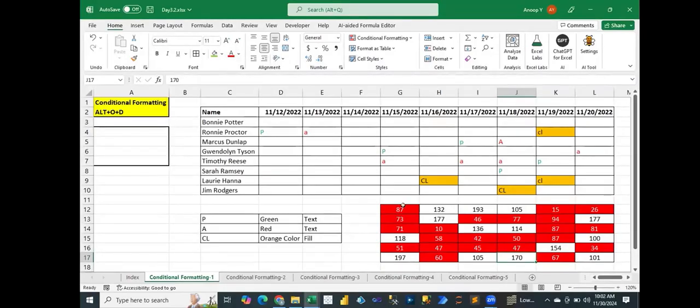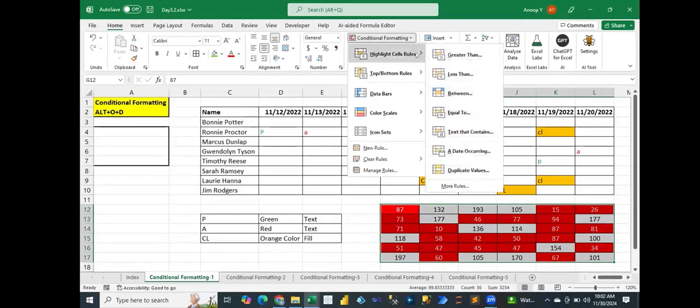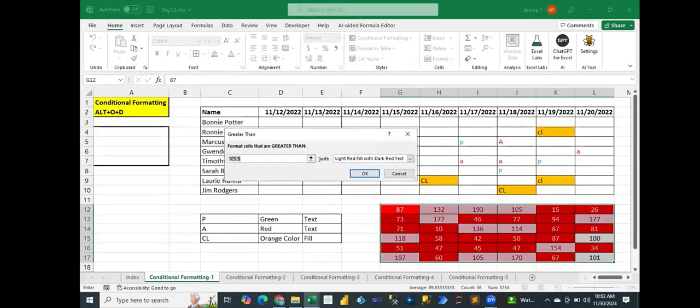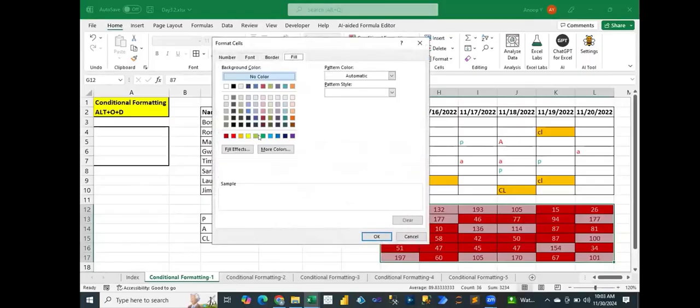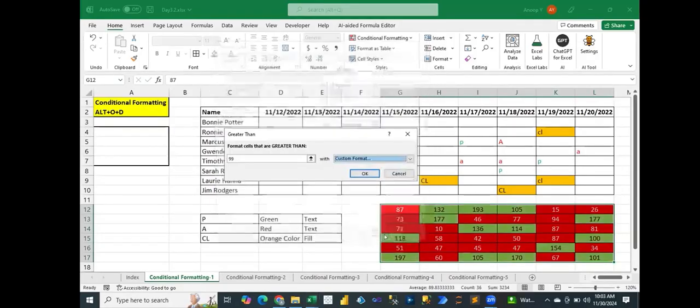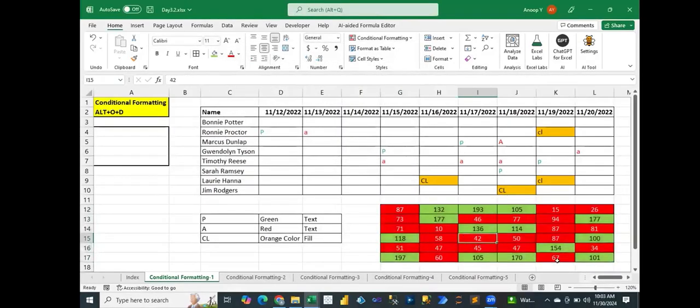Here you can also implement another rule. For example, less than 99 you have filled, but if greater than 99, that should also fill in the green color. So you can go with the same rule and say greater than 99 should be filled with a green color. So I selected this green color here. Okay, this one. And now you can see greater than 99 are filled in the green color.